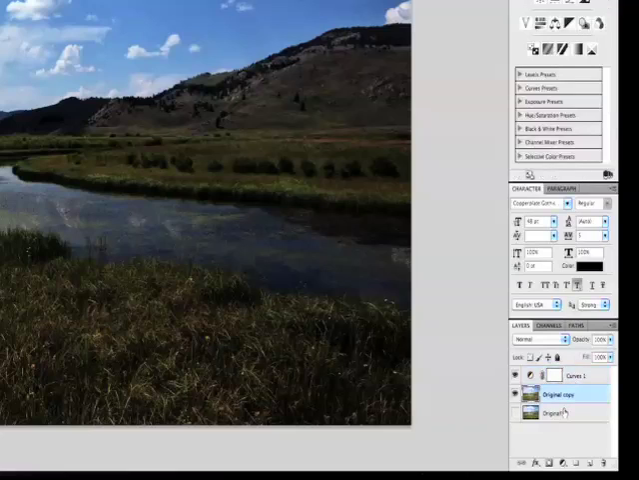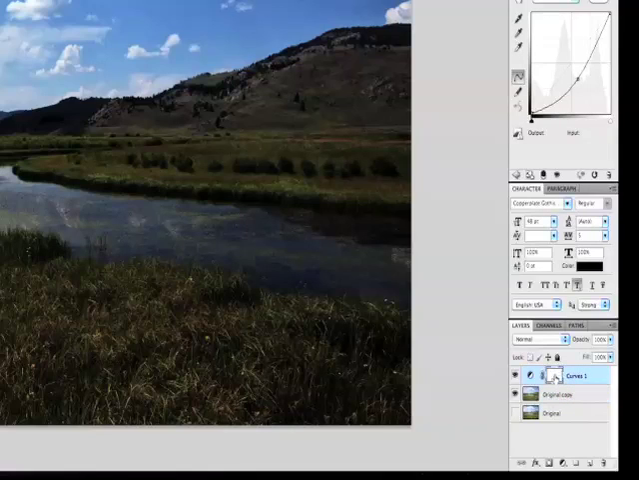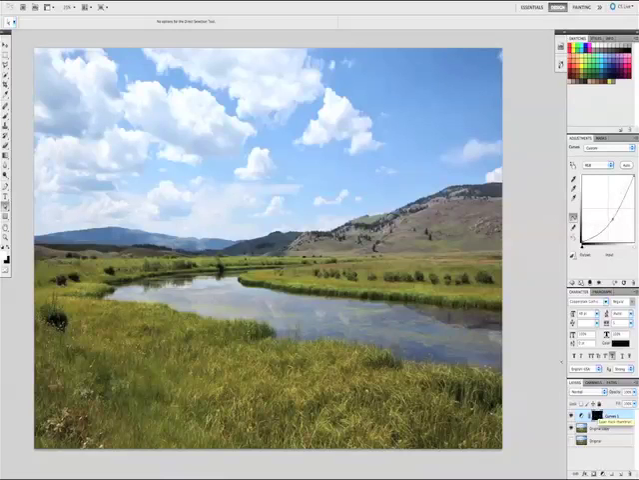As you can see, you have your curves layer right here. I always have an original layer saved underneath the layer I'm working on. So I have my layer, I have my curves adjustment. This is a mask box right here. I'm going to invert that by pressing Command I.